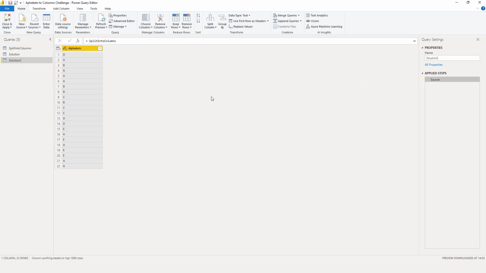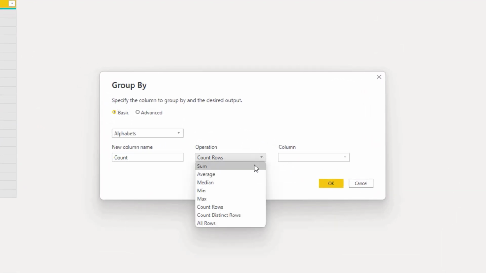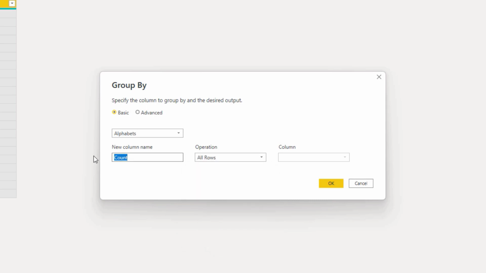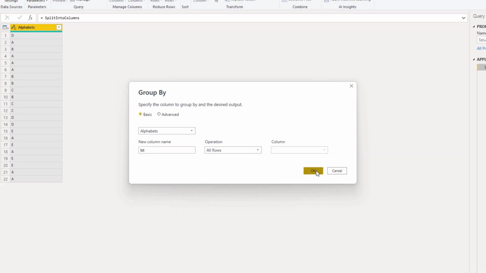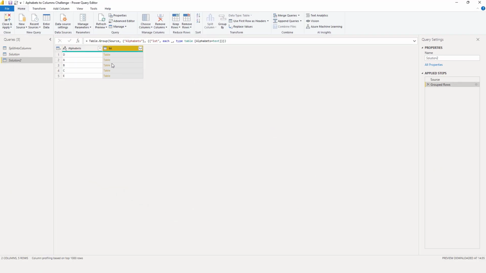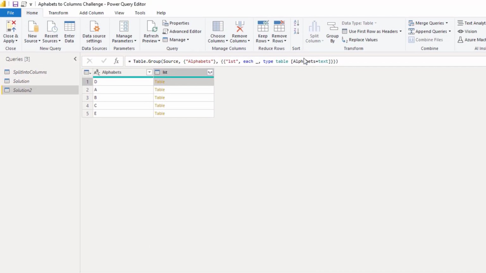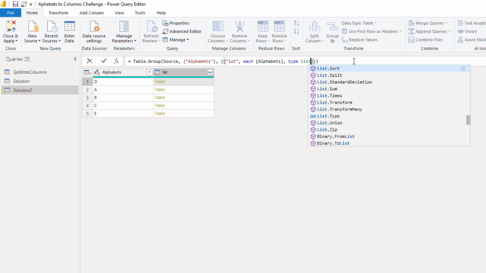And remove my steps. So the first thing Bill did was he grouped on alphabets. Let's do that. I'll group by, and I'm going to bring back all of the rows. Let's call this list. Right. So now we have a table, but we don't need a table. We just need the alphabets. So I can call that column to get a list. I'll copy that here. So instead of the underscore, instead of square brackets, I'm just going to paste in the column name. And that will no longer return a table, but that will return a list.